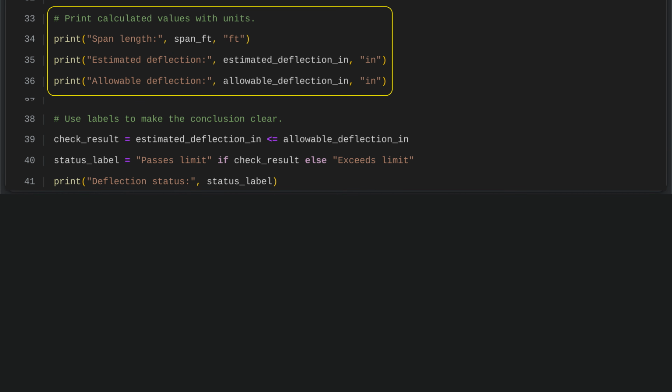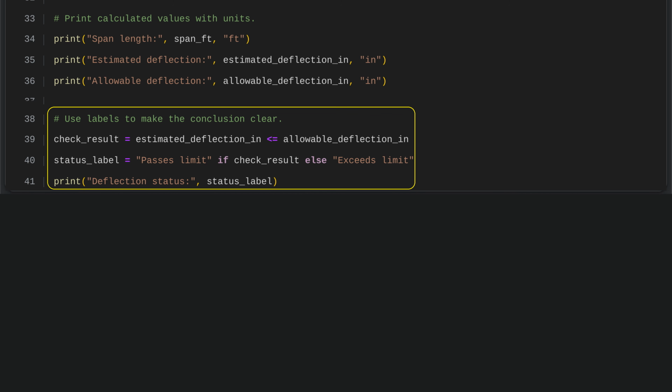The code reports key engineering results by printing the span length in feet, the estimated deflection in inches, and the allowable deflection in inches. Including units with each value makes the output clear and suitable for an engineering report. The code checks whether the estimated deflection is less than or equal to the allowable limit. It then labels the result as passing if the deflection is acceptable, or exceeding the limit if it is not. Finally, it prints this status to clearly show whether the deflection meets the requirement.